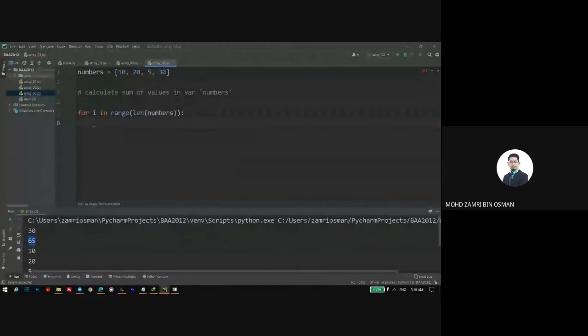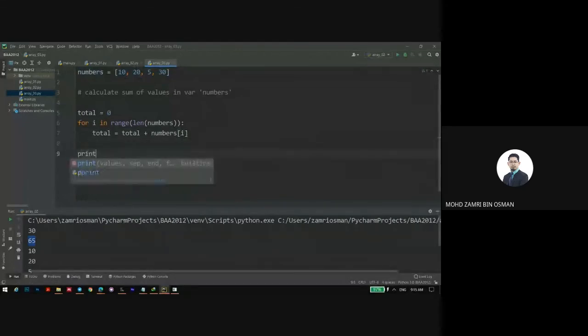So how can we add them together? We get total equal to total plus numbers at index i. Okay, since we're going to use total as an additional variable here, we're going to set one additional variable total and initialize it as 0 because we want to sum up all the numbers from this list. Okay, and we want to print out the output for the total.